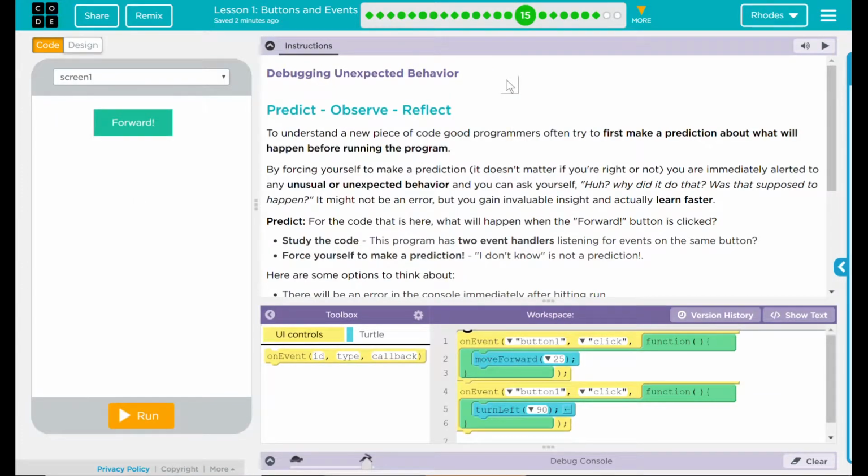Debugging unexpected behavior. Predict, observe, reflect. To understand a new piece of code, good programmers often try to make a prediction about what the code does before running the program. By forcing yourself to make a prediction, it doesn't matter if you're right or not, you're immediately alerted to any unusual or unexpected behavior, and you can ask yourself, why did it do that? Was it supposed to happen? It might not be an error, but you will gain invaluable insight and actually learn faster.